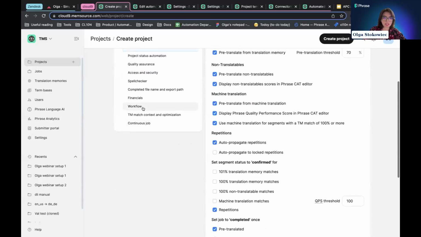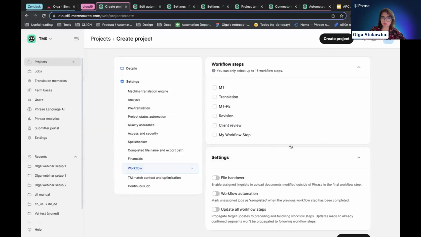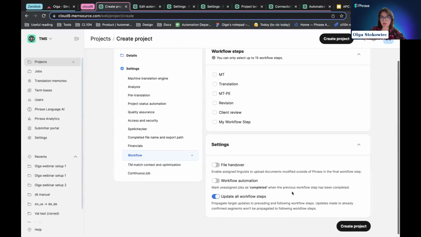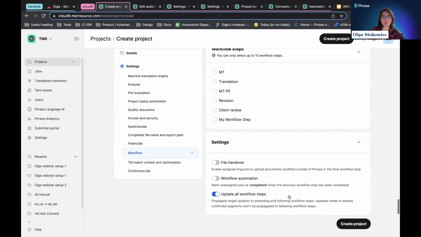An additional thing that can be toggled in the workflow section is update all workflow steps. When we enable that, it means that once the source is updated, if there were any updates made in the final workflow step, these updates will be populated to all workflow steps upon source update. And so that means that your linguist will stay in the loop and will always be up to date with the most recent version of the copy.